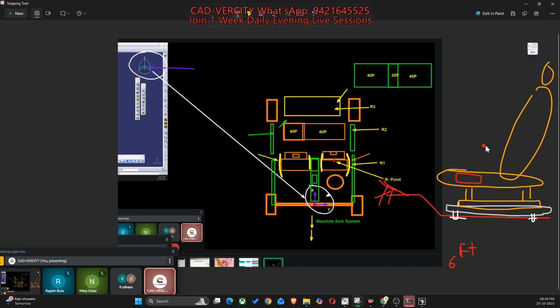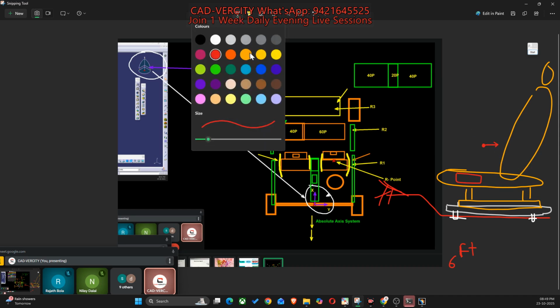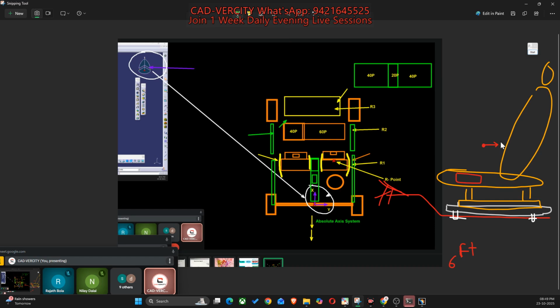So the new point will be here, yes or no? This position is right now the orange one, what we had designed. This is the design position. So if Rajat wants to drive the car, he will move the seat backward. Let's say 50 or 100 mm. He moved the seat backward 100 mm.